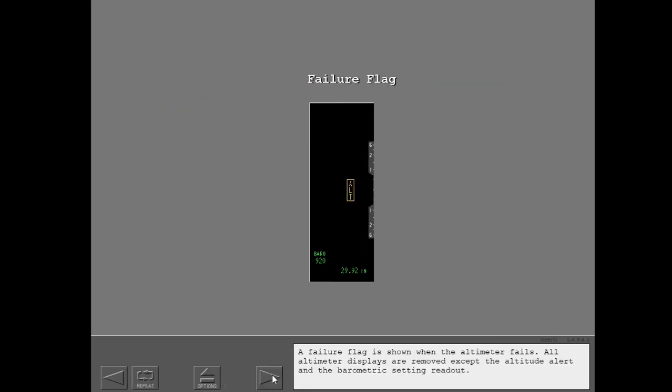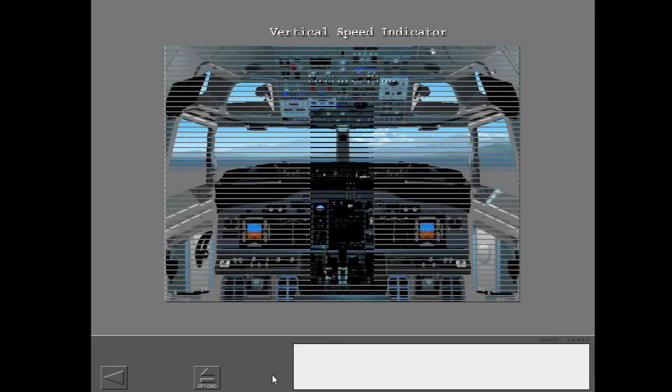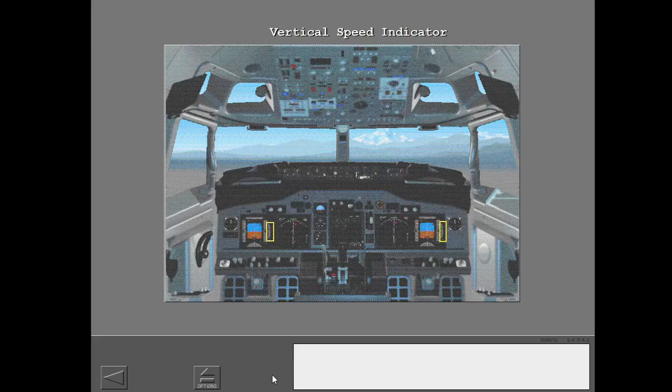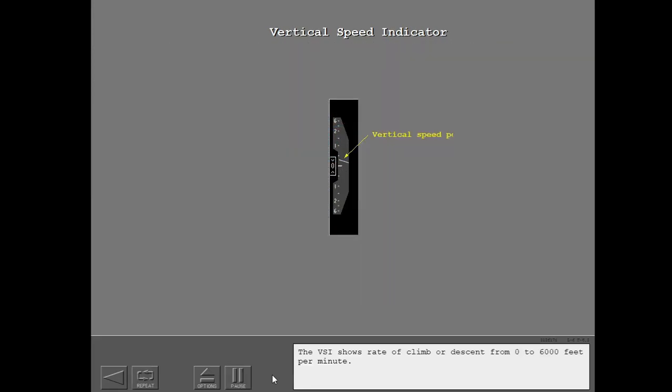A failure flag is shown when the altimeter fails. All altimeter displays are removed except the altitude alert and the barometric setting readout. The vertical speed indicator, or VSI, shows instantaneous vertical speed. The VSI shows rate of climb or descent from 0 to 6,000 feet per minute.